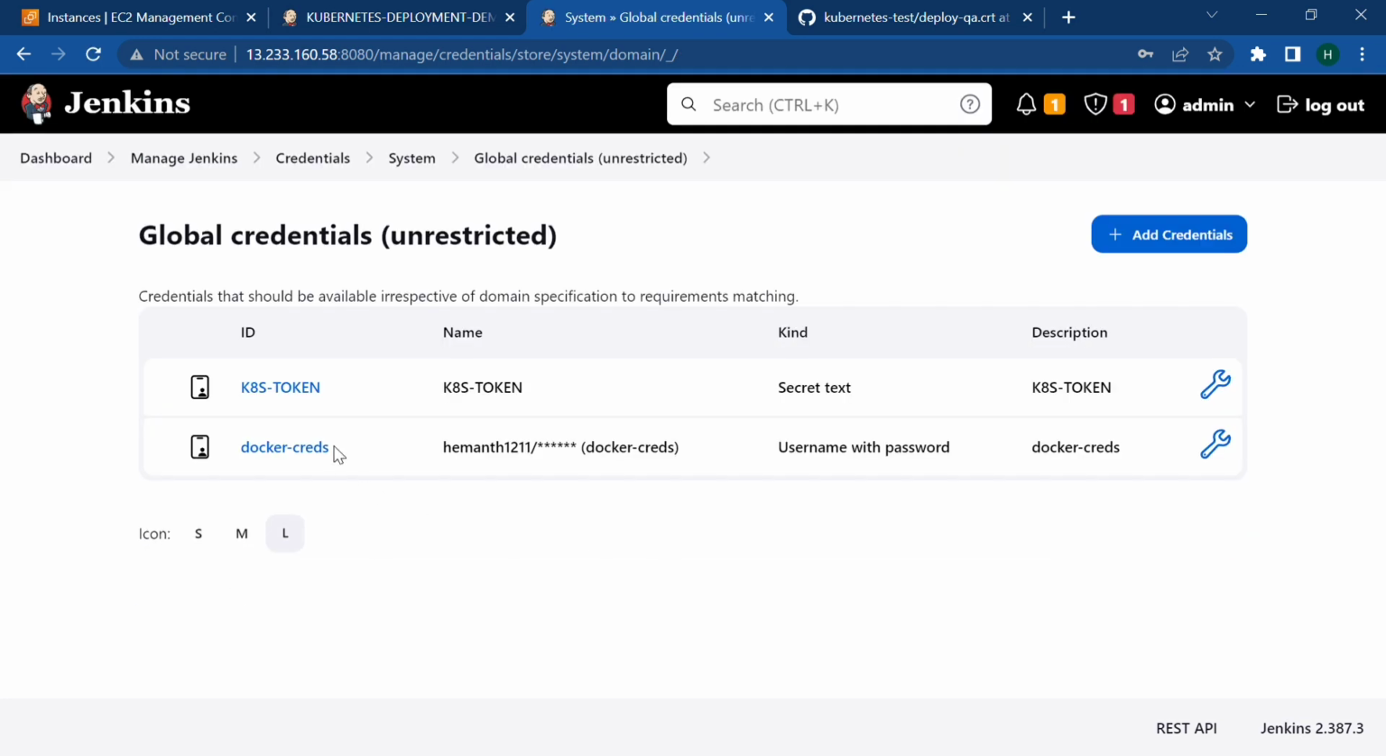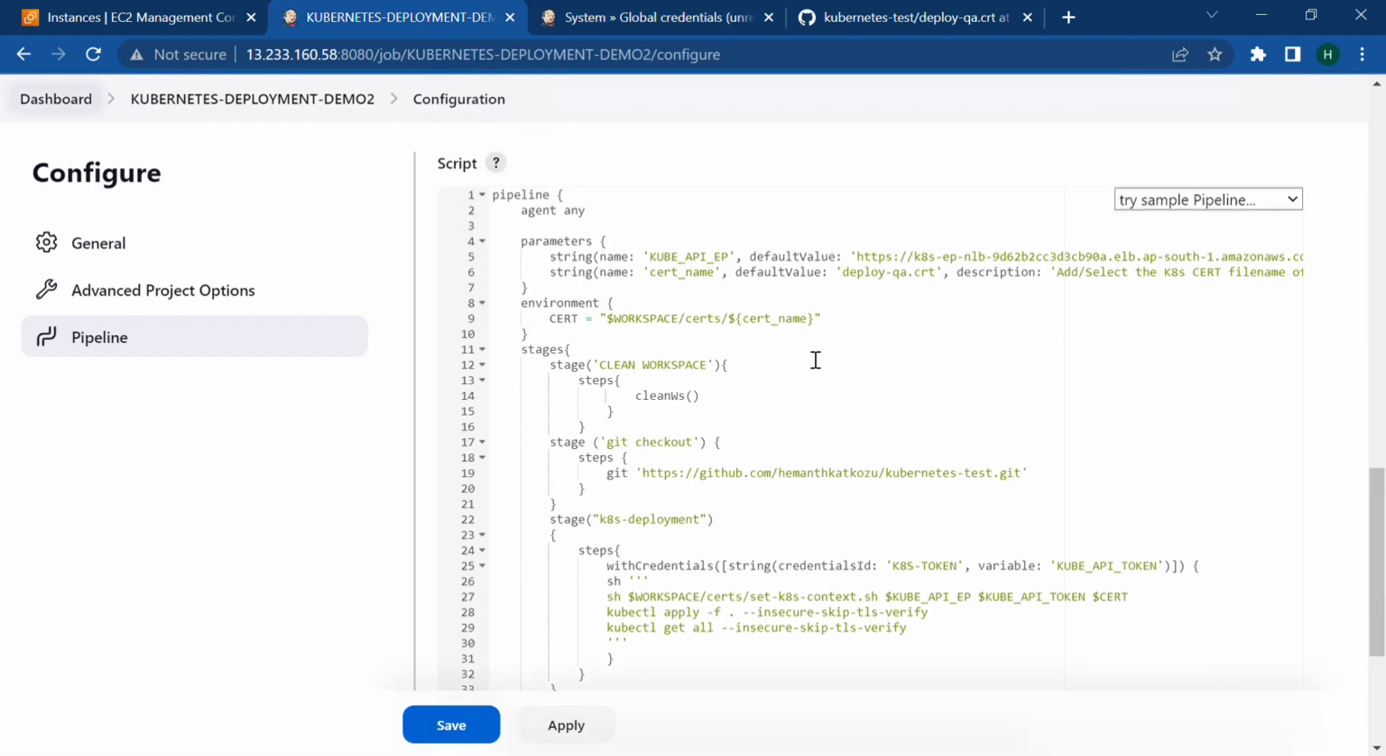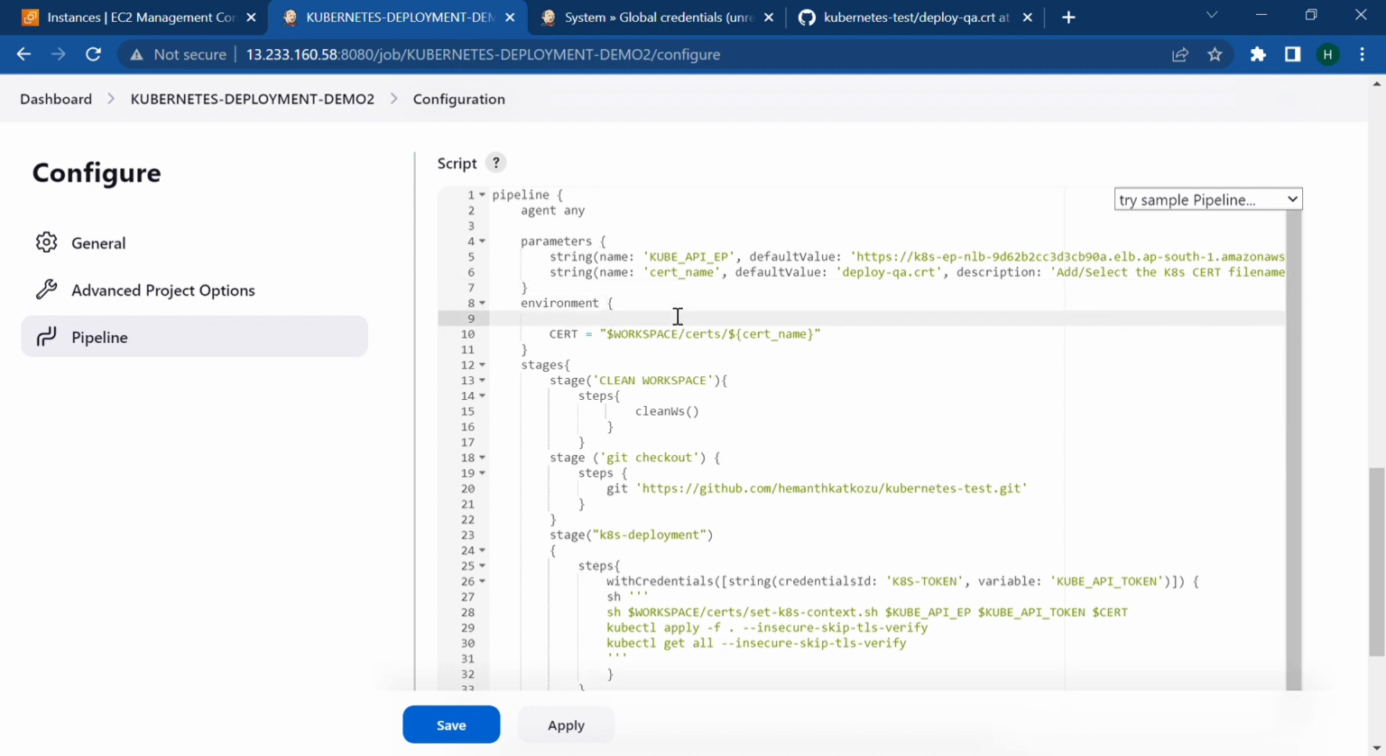The IDs we have to remember: KTS token for the Kubernetes token, and Docker creds for my Docker authentication. In the Jenkins pipeline, we need to pass the Docker credentials as well. So let's pass it like this in the environment block.